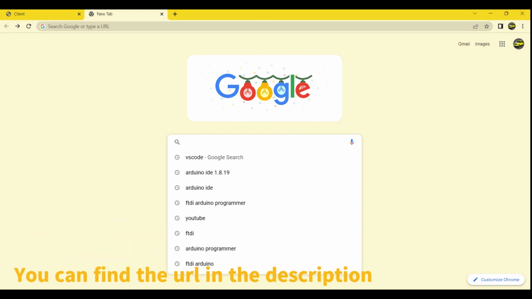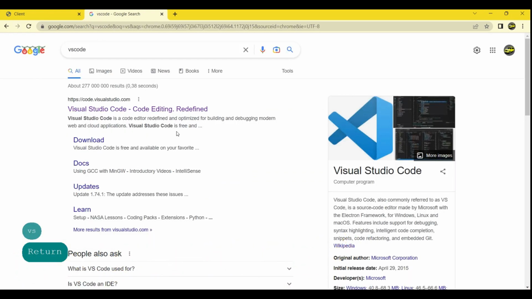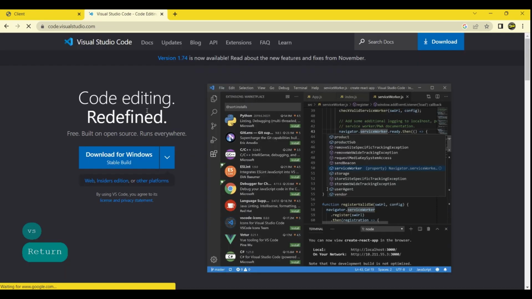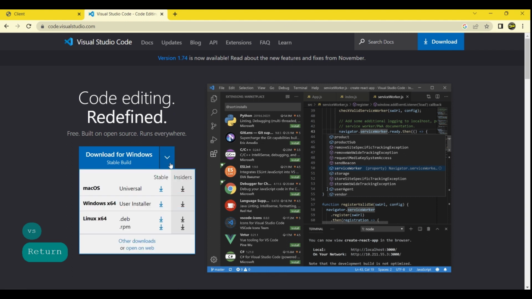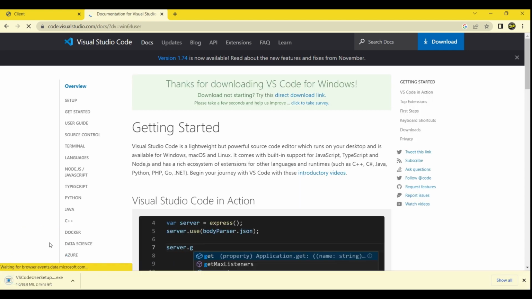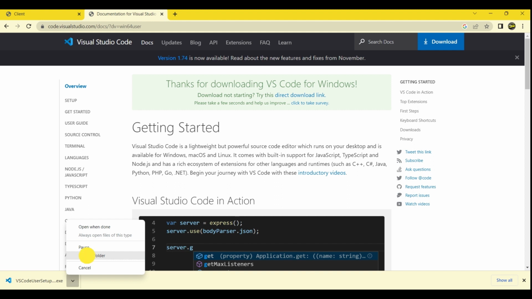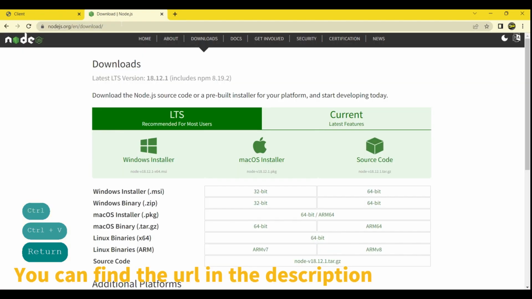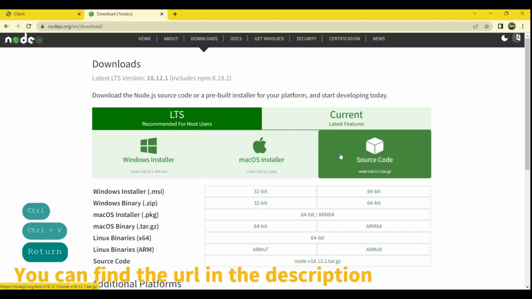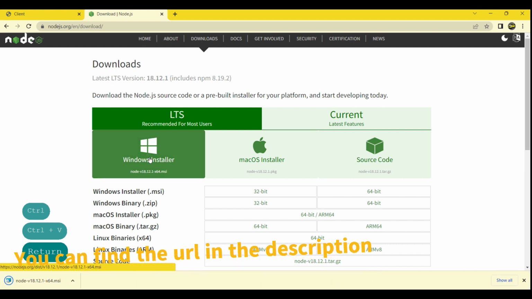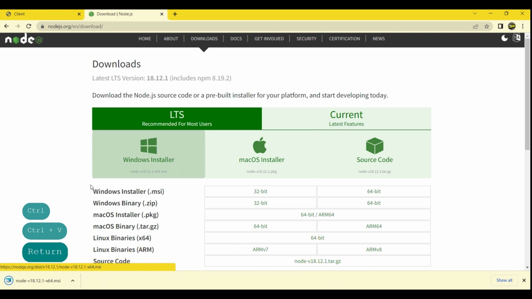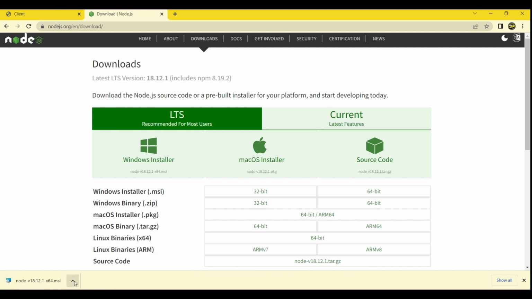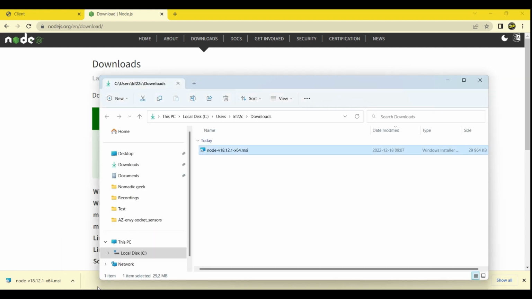To install VS Code, simply navigate to the official website in a web browser and select the appropriate version for your operating system. Once the download is complete, follow the prompts to complete the installation process. To download the Node.js runtime environment, go to the official Node.js website and download the version for your operating system. Once the download is complete, follow the prompts to complete the installation process.